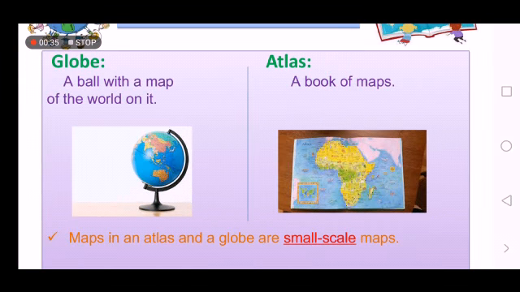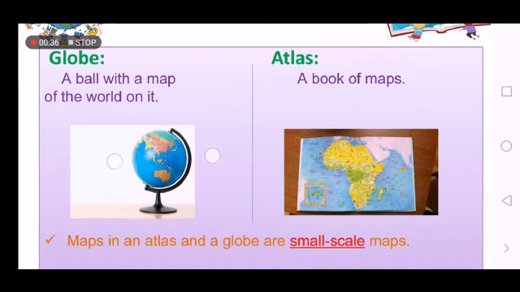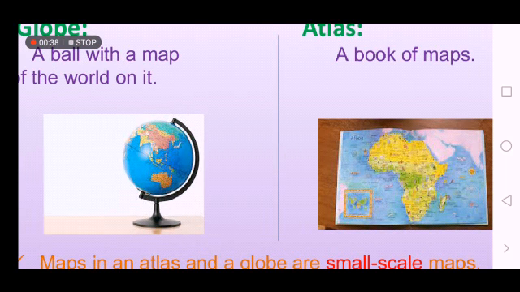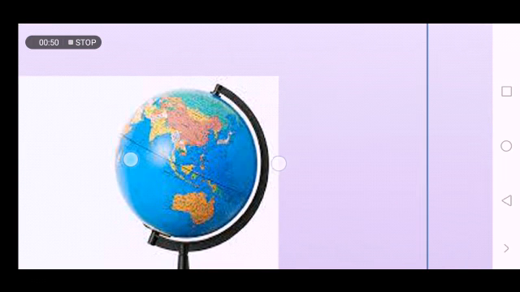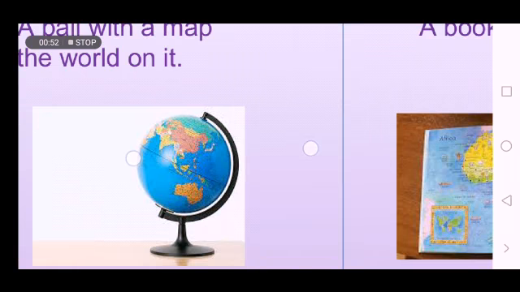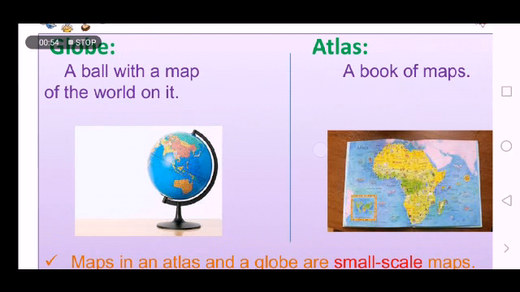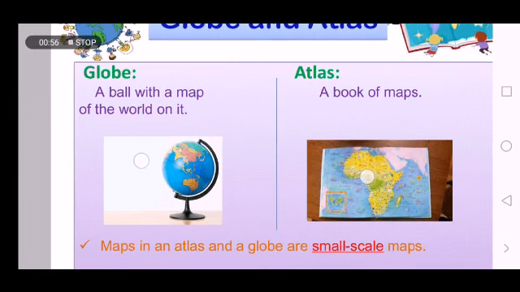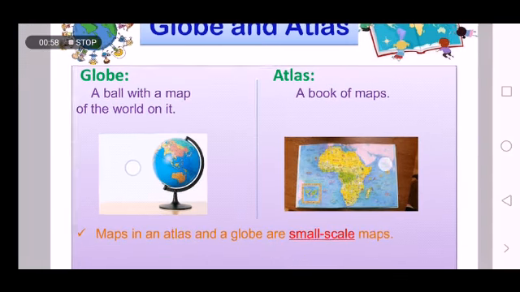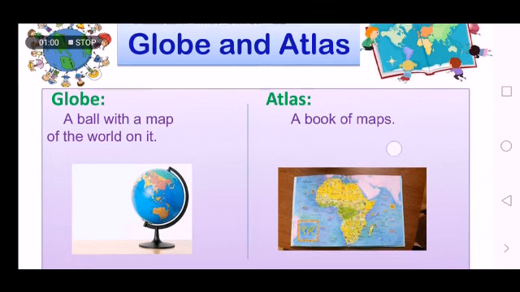and maps in the atlas and globe, as you can see, are small scale maps. Why are they small scale maps? Because they show a large area with little details. You can see all the world, but you cannot see the streets inside this world. Therefore, those maps in the globe and atlas are called small scale maps.